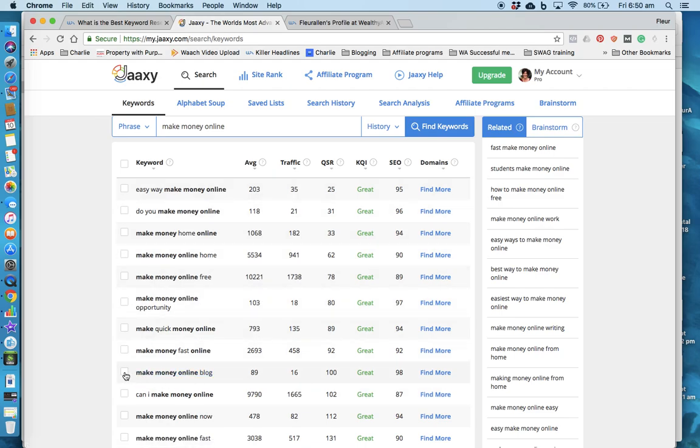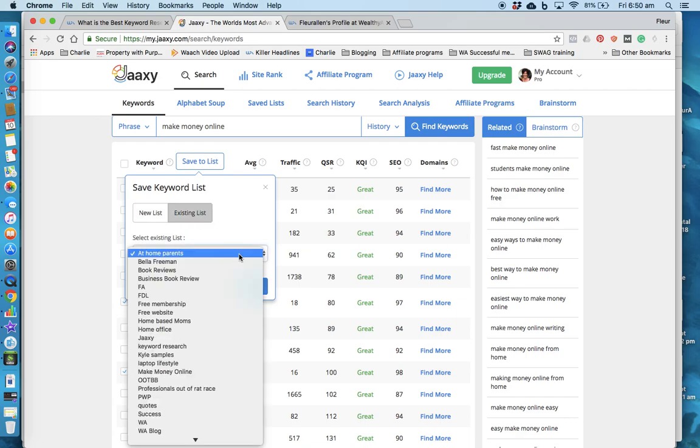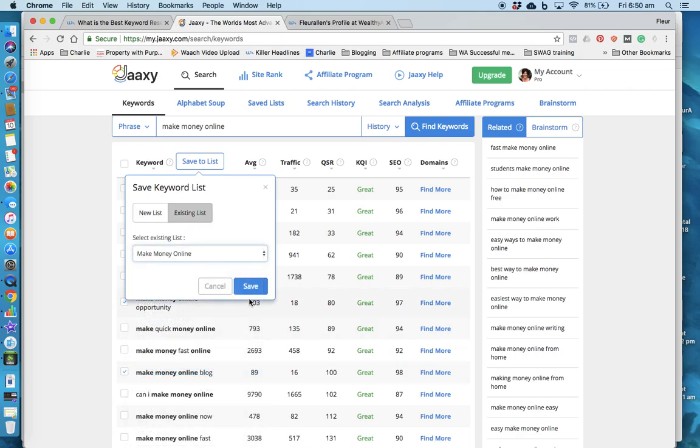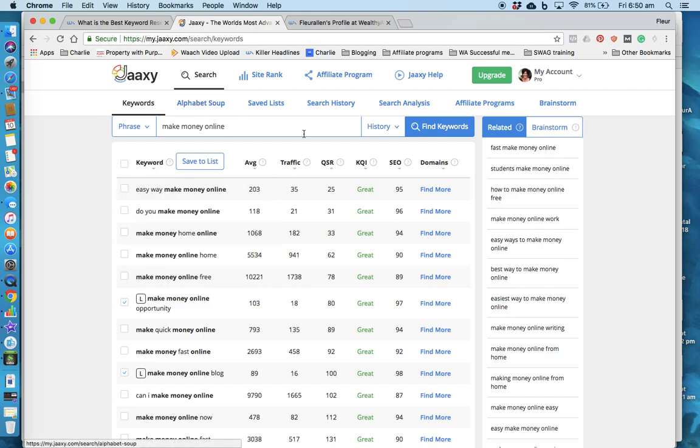So I like the look of this one. It's great, it's 98, it's all looking good. And where was the other one? And make money online opportunity. So it's getting traffic, QSRs under 100, and everything else is looking good. Then what I do is I save it to a list, and I've got an existing list called Make Money Online. Ta-da! And then I've saved it to that list, and then you can view it and search within that list. But this is just a quick tour.